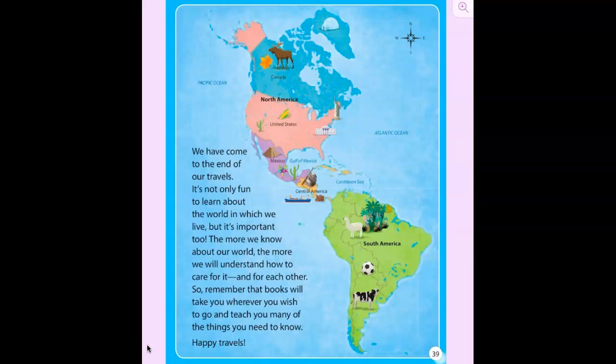We have come to the end of our travels. It's not only fun to learn about the world in which we live, but it's important too. The more we know about our world, the more we will understand how to care for it and for each other. So remember that books will take you wherever you wish to go and teach you many of the things you need to know. Happy travels!